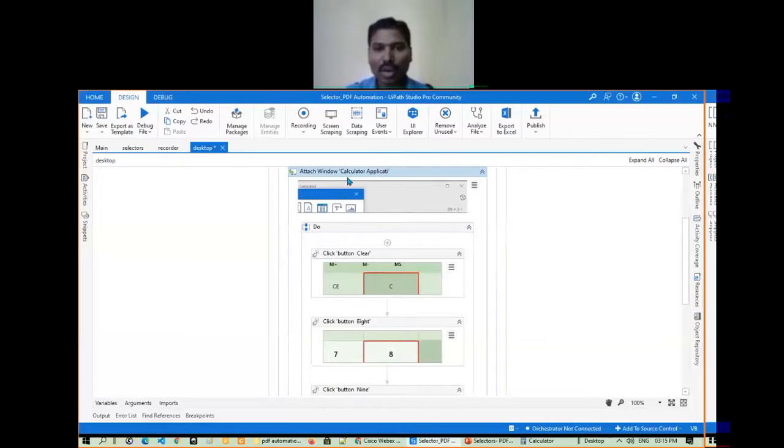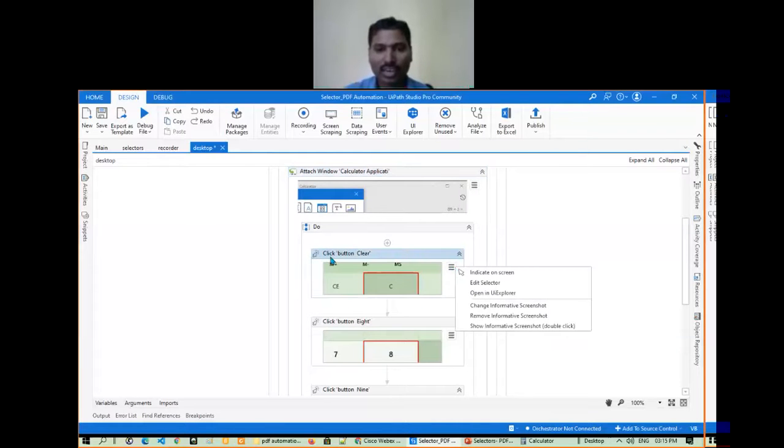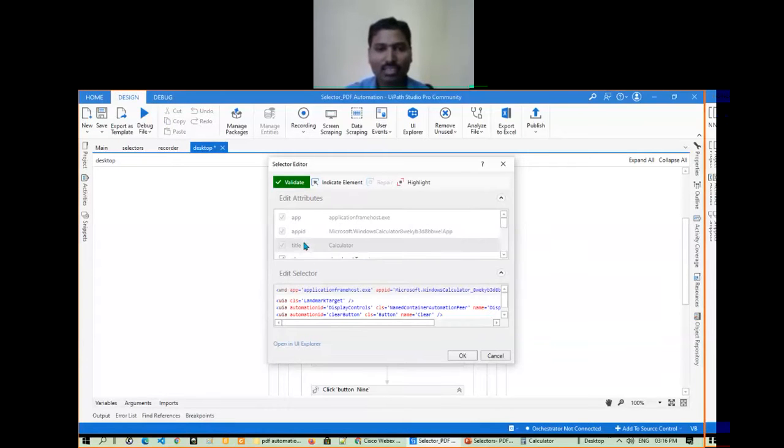You have on the top attach window. It is trying to attach to the calculator application. Let me choose the selector. In the selector, you can see there are only 3 items. One is app or attributes called as app ID and title. That's all. When I go to the click activity under the attach window, edit selector, you can see there are all the attributes starting from app onwards, but the first 3 app ID and title are getting inherited from the parent. So that's the reason why I could see the first 3 are in disabled mode.